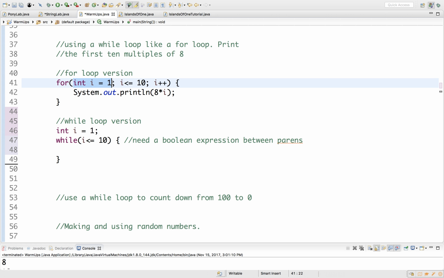We take the initialization of the variable and put it before the while loop. We take the conditional check of the for loop and make it now the conditional check of the while loop. Now we're missing two more pieces, okay? So we need to print the value, right? So let's just print the value inside here.